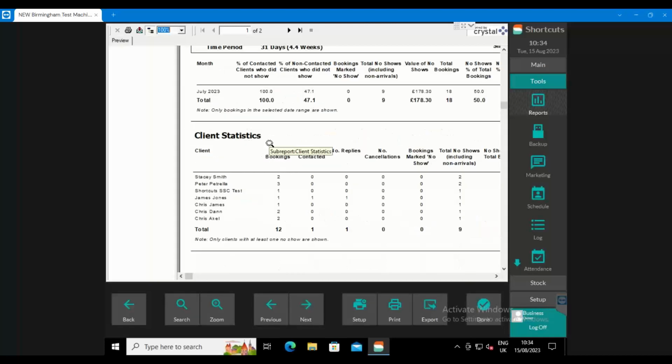Then as we go down, we've got your client statistics. So again, this is why we need to be using those tags and using those alerts. So we can see how many bookings were they booked in for. Was it 1 appointment? Was it 2 appointments? Were they contacted? Were they sent an SMS reminder? Did they reply to your SMS? Did they send back confirm? Did they send back cancel? How many cancellations they had? So did they cancel their appointment? Did they text back and cancel? Was their booking marked as a no-show, or did they just not arrive? So again, it's always worth looking at that.